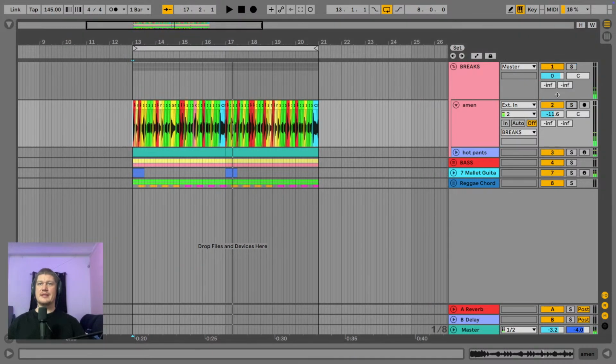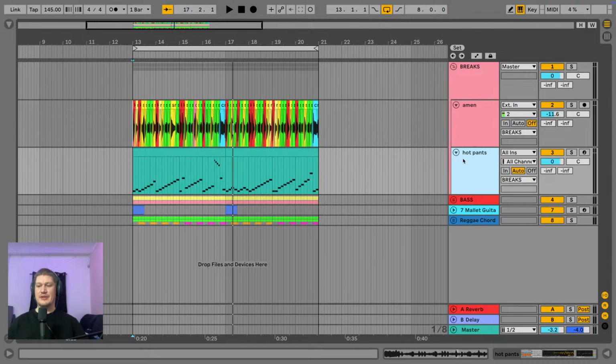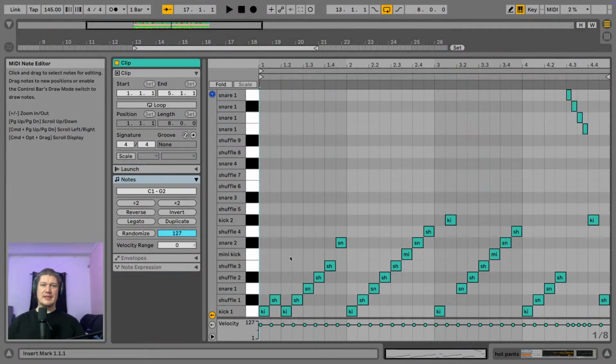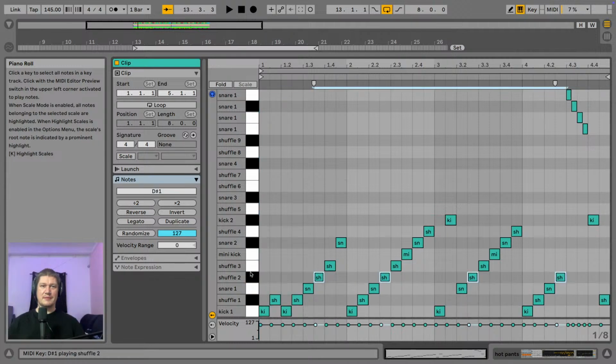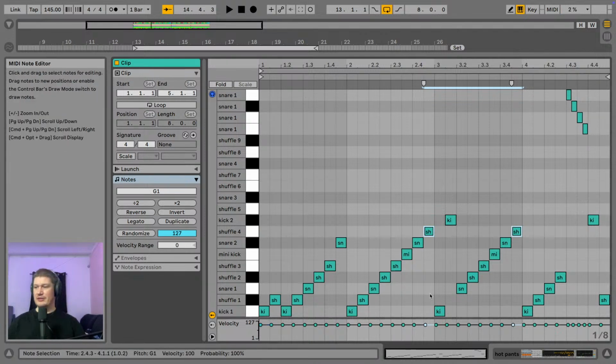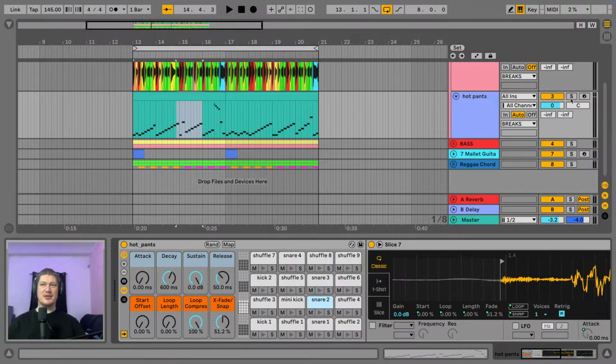Obviously mine's a bit quieter there, but I've layered it with another break, and this is another method for chopping up breaks. This one is sliced to MIDI. So I brought the break into the project, right click, slice to a new MIDI track, and then you can rearrange the slices, and I've renamed them all, and they sound like this. And then you just program in these little MIDI notes, and that's another way of chopping up breaks.